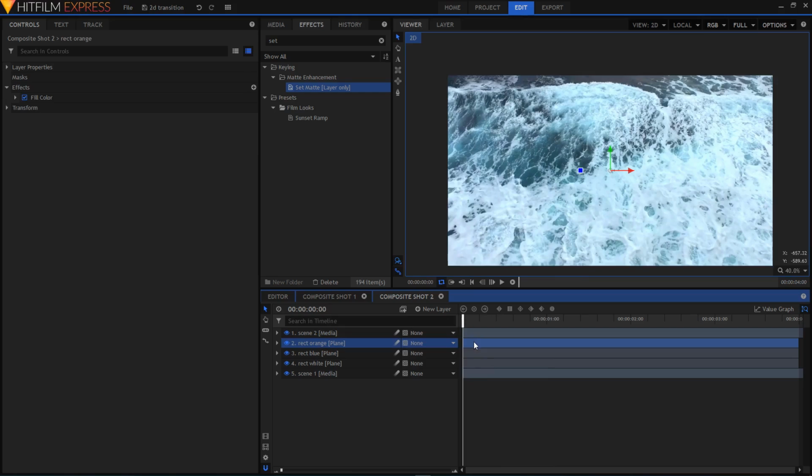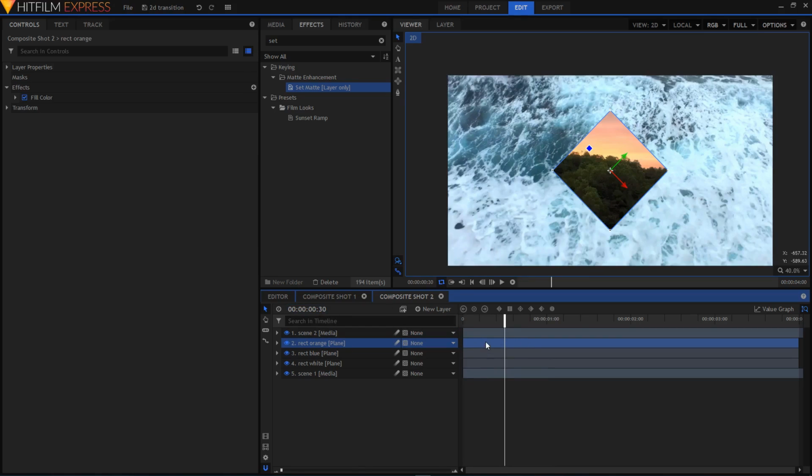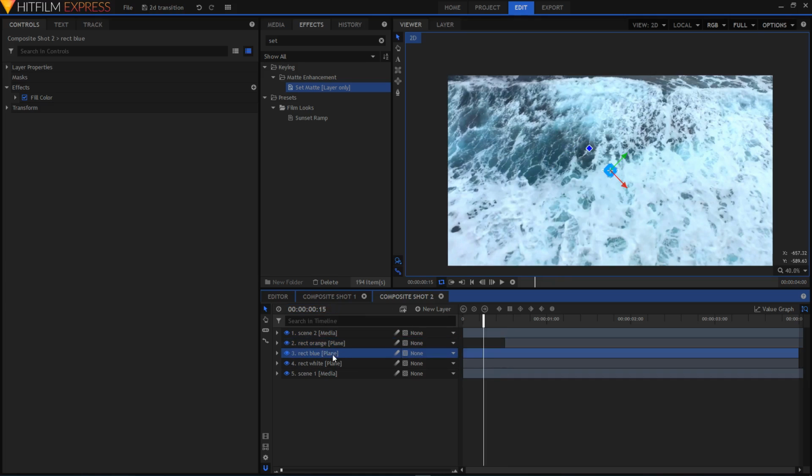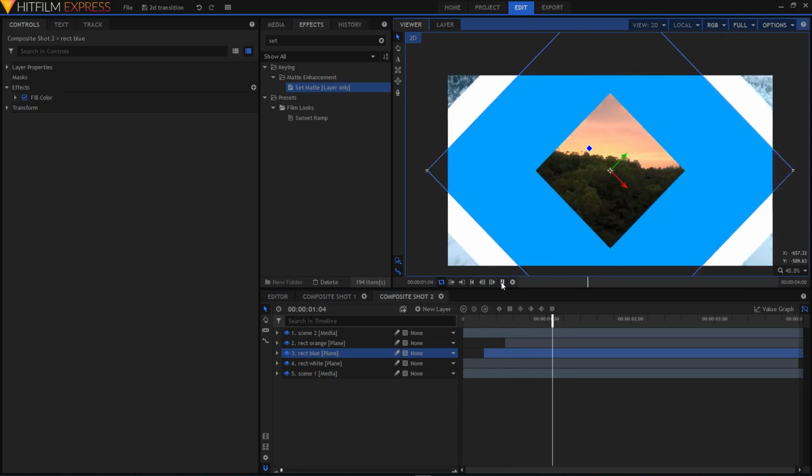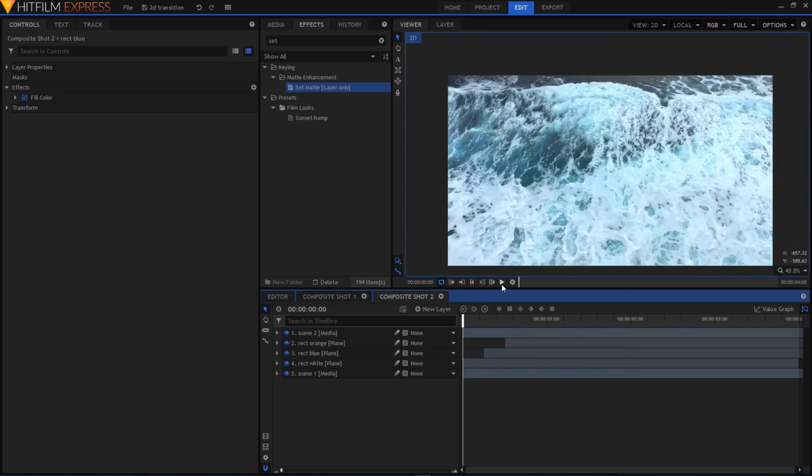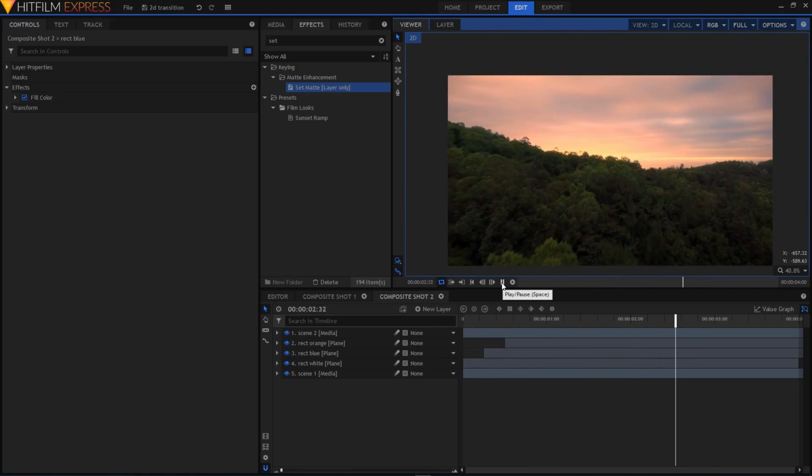But let's select this second layer, and I'd like to move 30 frames forward on the timeline, and I'll just put this rectangle orange layer at that position or at that time. And I'll just move 15 frames now backwards, and I'll select this rectangle blue layer and just shift it to the right and put it right there. And now let's play this. And yeah, there we have this sweet transition from one scene to another.